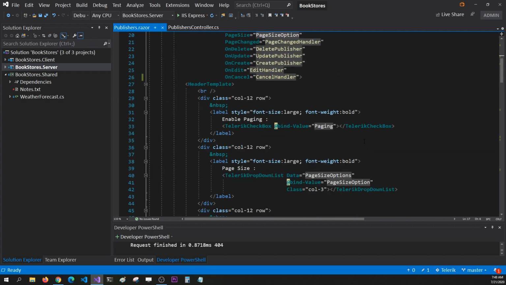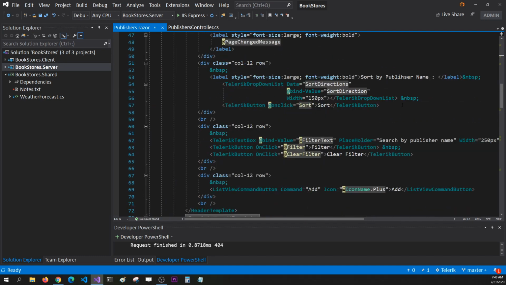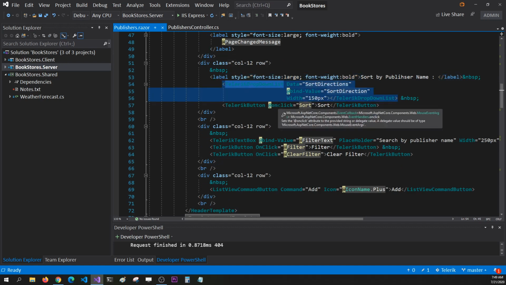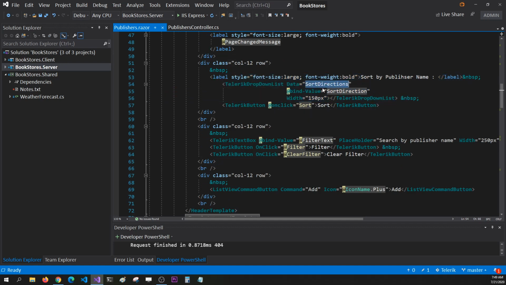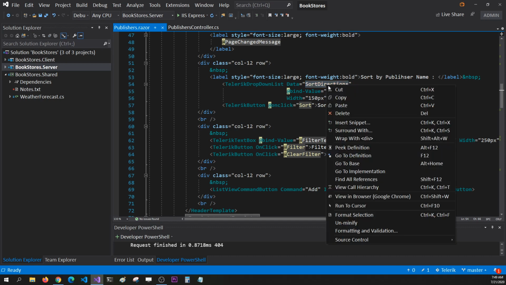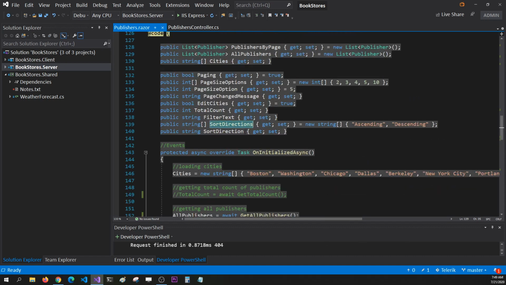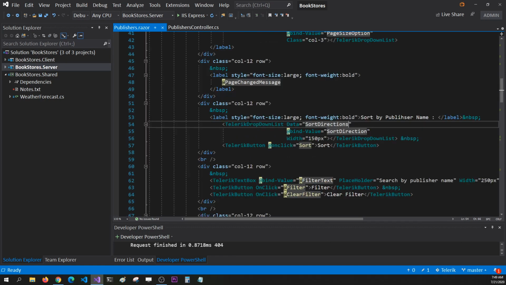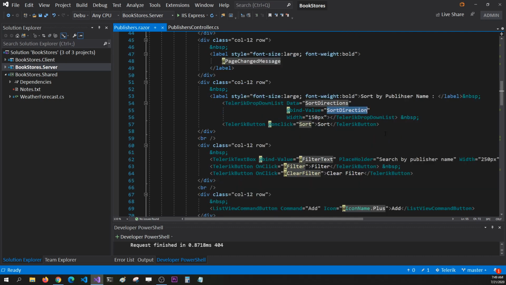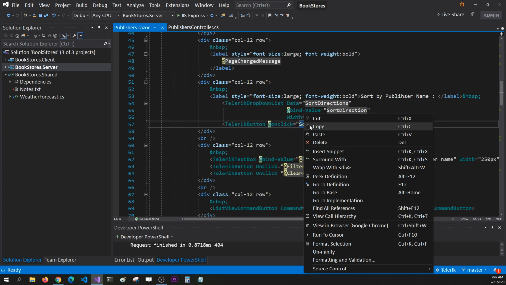Okay, so for sorting, I have added this label which says sort by publisher list, and then I have this drop down list which is mapped to sort direction. This is an array of strings. If I go to its definition, you can see that it has ascending and descending as two options. I'm going to go back to my drop down list component, and here I've bound one of the properties in the component to sort direction. And then I have this button which says sort, and whenever I click on the sort button, it calls the sort method. Let's go and check the sort method.